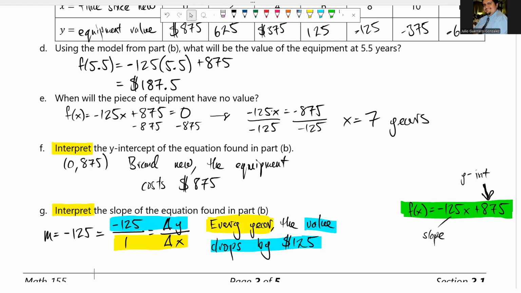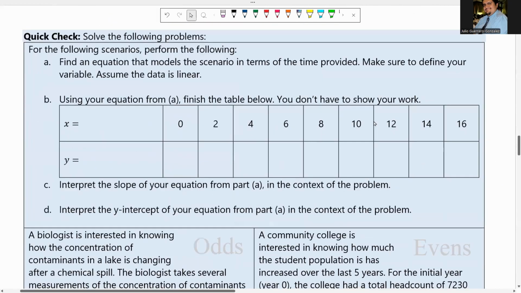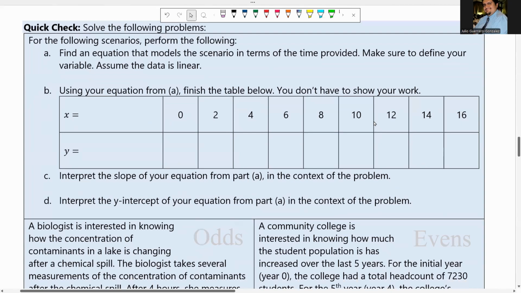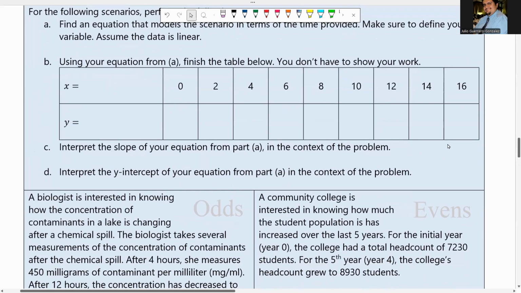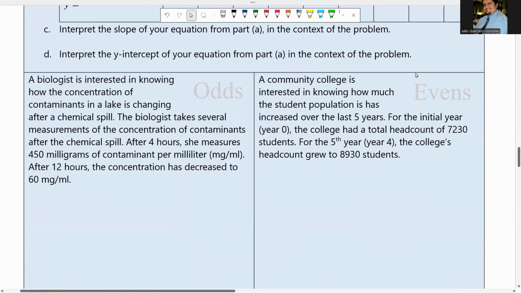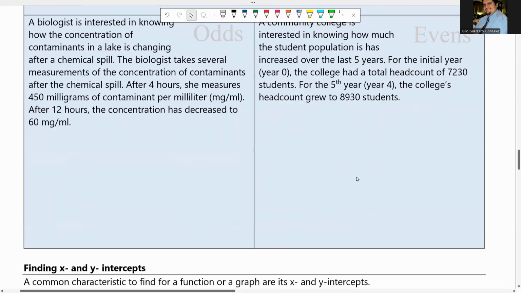Woo. Okay. What I've got coming up now, right after this, is a couple of quick checks for you to try out. The questions are going to be the same for both, and I want everybody to try them out. The odds do this one, the evens do this one. Like I said, we'll try these out in class, and we'll cover them both to make sure everybody gets their examples.